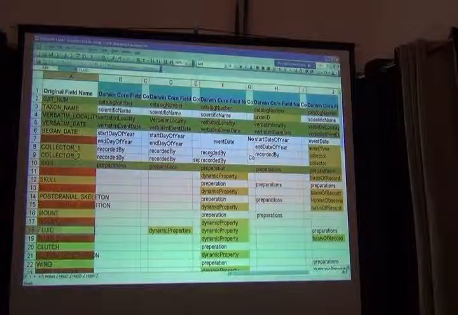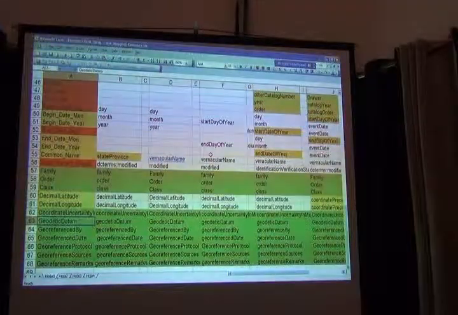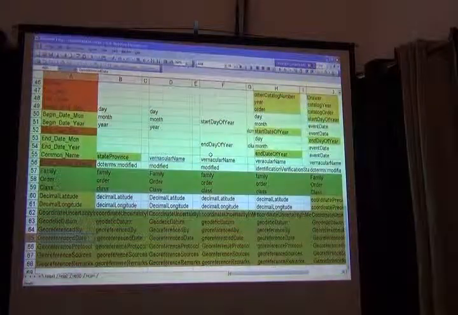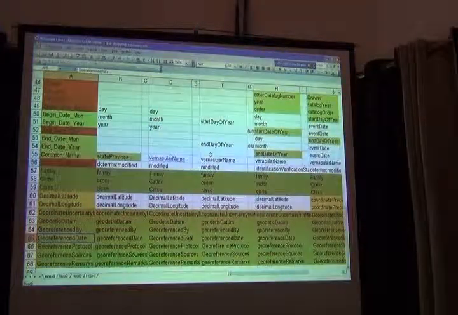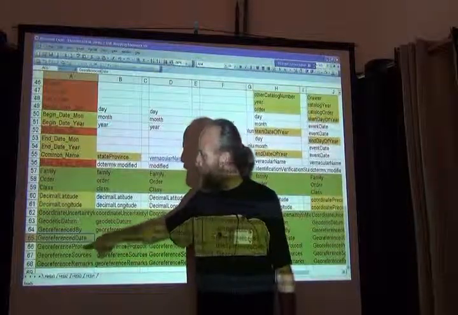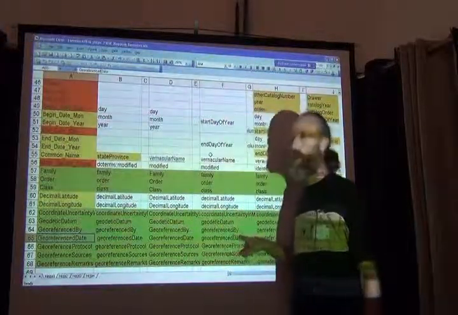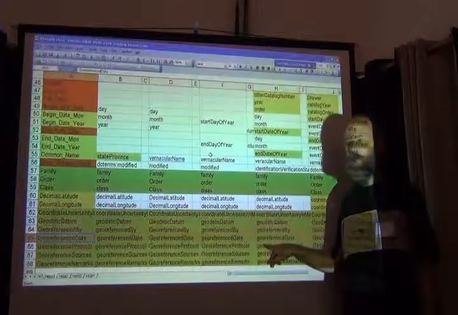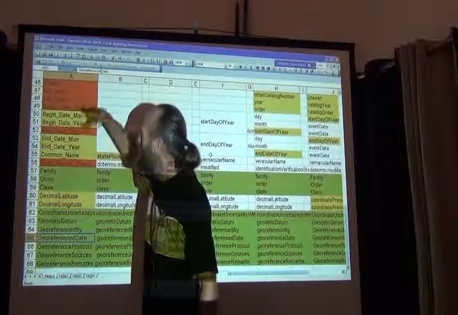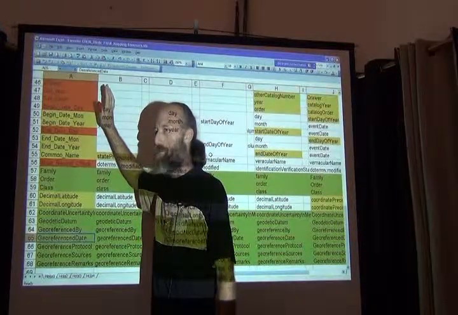Now, the interesting thing about this data set, if you look through the field names, the ones at the bottom here, these are their original names. The ones at the bottom all look exactly like Darwin Core. Whereas most of the other fields above do not look like Darwin Core.